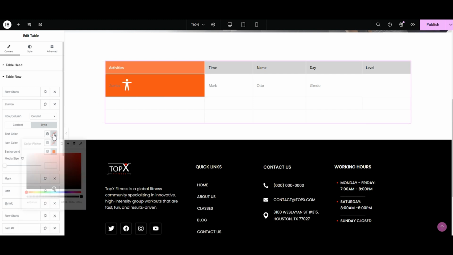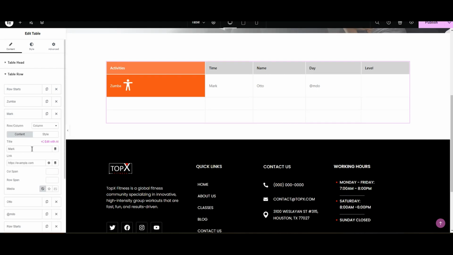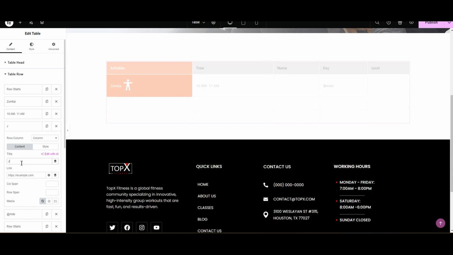Okay, let's quickly customize the other cells of the row. Say bye to Mark and add time. 10 AM to 11 AM. Excel. Title Jessica.